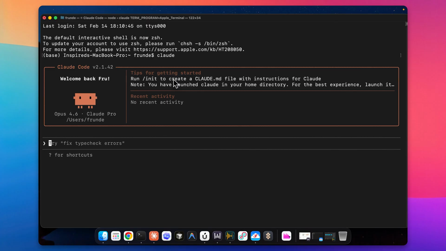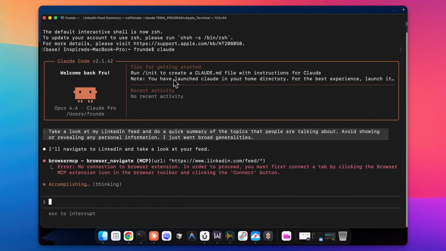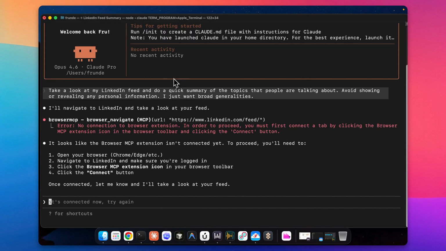So I'm in here into my CLI. And what I can do is take a look at my LinkedIn feed and do a quick summary of the top topics that people are talking about. Avoid showing or revealing any personal information. I just want broad generalities. So that is my prompt. And this is going into the CLI. And it says, well, there is an issue. Okay. So it started doing some work and it doesn't work.